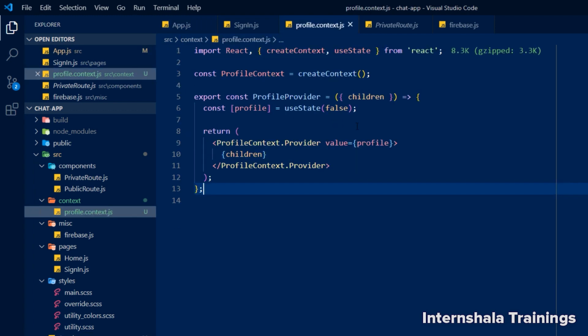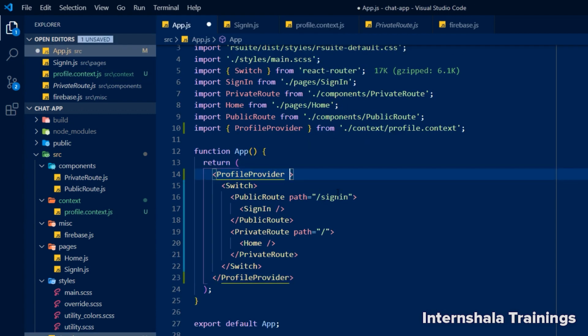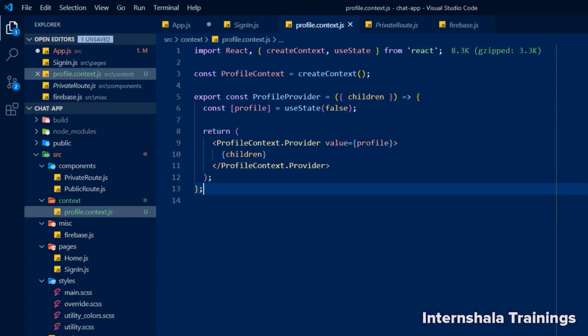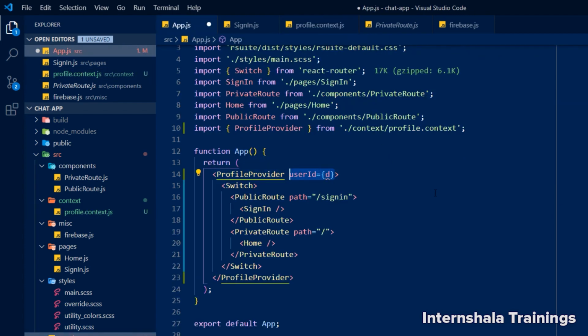Let's say if we need to get a user with a specific ID, we can simply pass this user ID as a prop, and then we can grab it from props over here and then put our API call or any other state management related to this particular user ID. This is really, really cool.